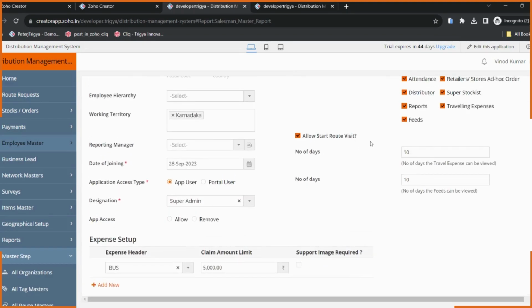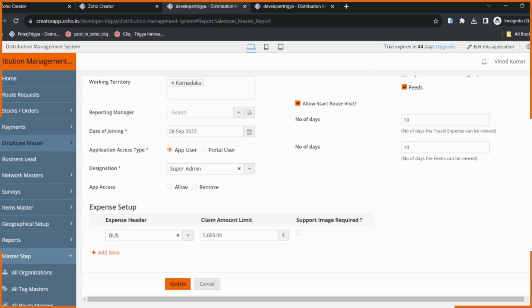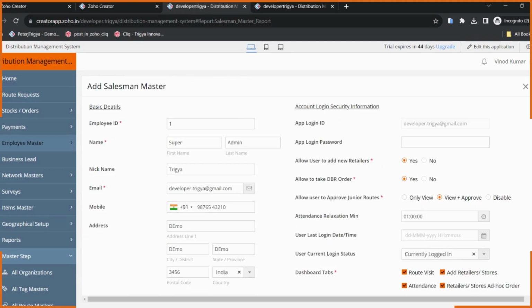And allow route visit, where we can control whether a particular user needs to start the route visit or not. That information can also be controlled over here. And here we are given the number of days, like historical data. If we give 10 days, then the last 10 days of travel expense or feeds, they can see it over here in this application. If you reduce the days, then the privileges get reduced for them. If you give only 2 days, they can see only the last 2 days of records. If 1 month, they can see 1 month of data. That's how it's been validated in the backend application.